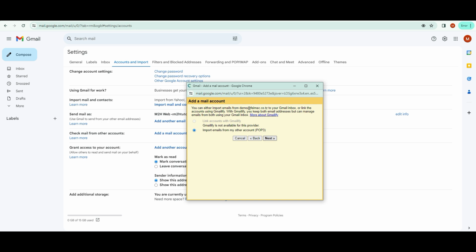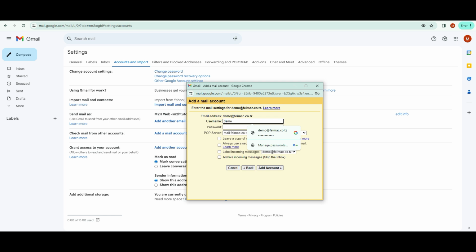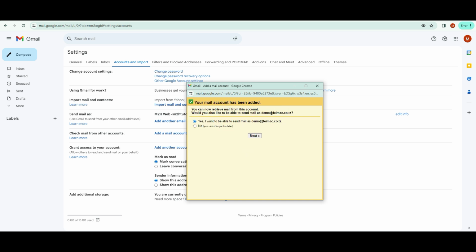In the username field, enter your complete email address. Below that, enter the password. Below, you will find some additional options. Check these boxes according to your needs. Then click on the Add Account option. Then click on the Yes option and click Next.